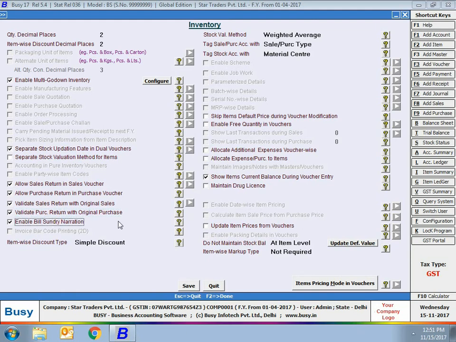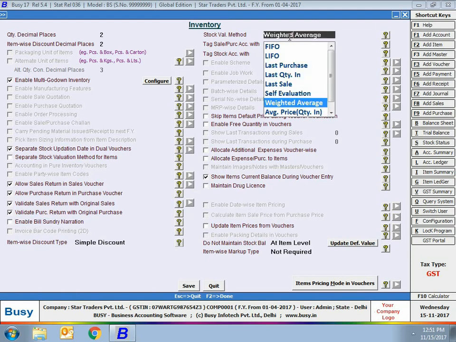Enable bill sundry narration. Enable this option if you enter narration with the bill sundries in the voucher. Item wise discount type: select simple discount if you want to enter simple discount in the vouchers, or none if you do not want to enter item wise discount. Next is stock valuation method. Choose the stock valuation method best suited to you. There are a lot of stock valuation methods provided by Busy.